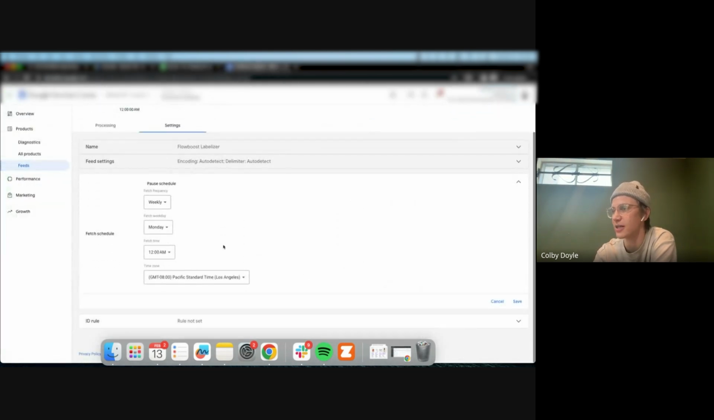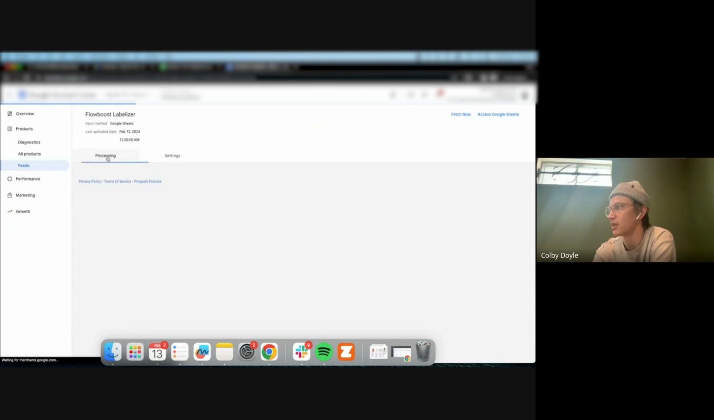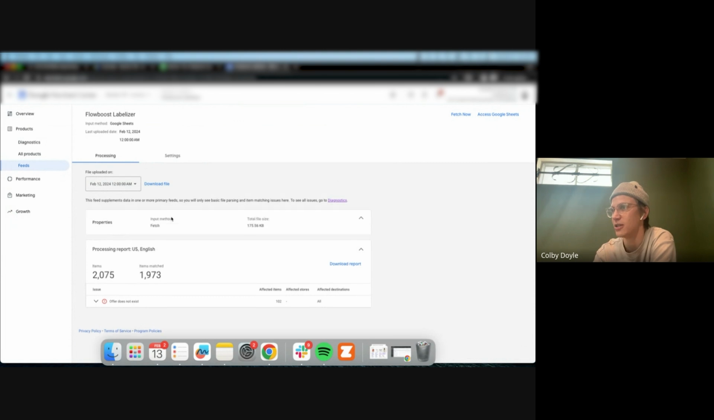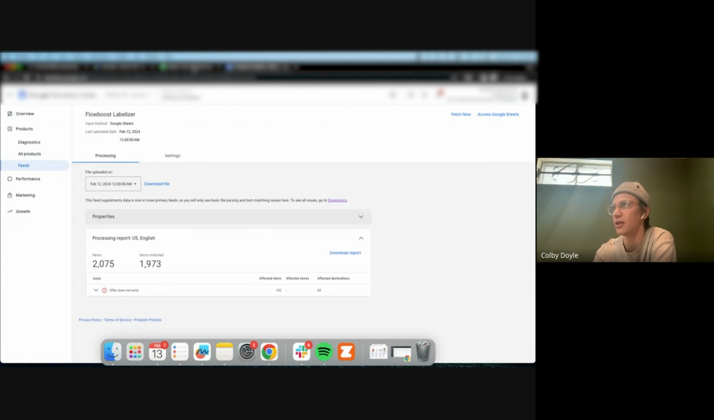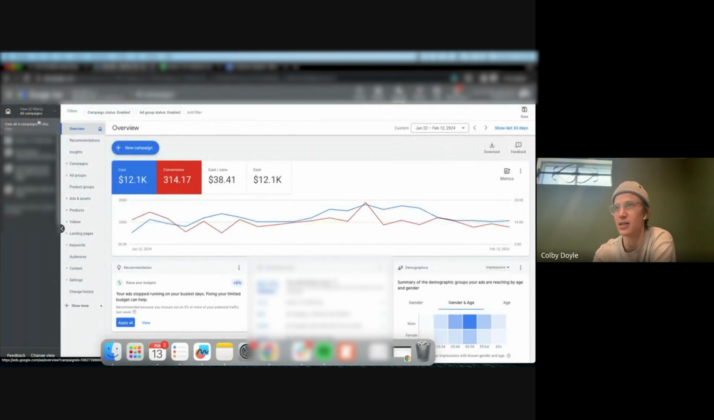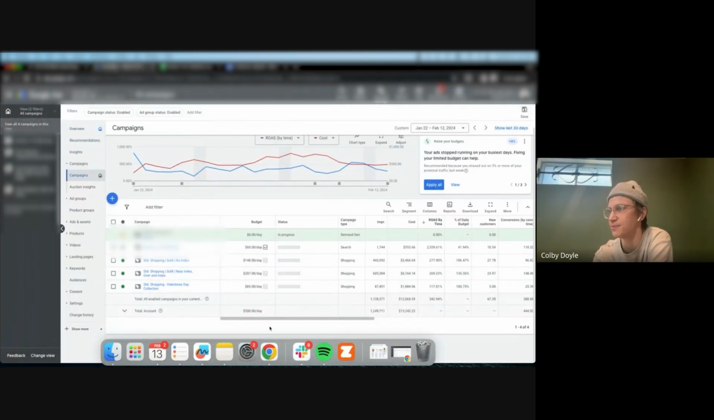Other important things, you set this all up. I'm just seeing if there's any important pieces to say here, but I believe it's just adding that sheet, making sure the schedule is set up properly. And then once you do that, you'll have that link set up. And once that link is set up, you can determine how you want to set your campaigns up.